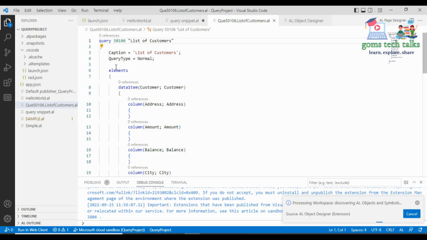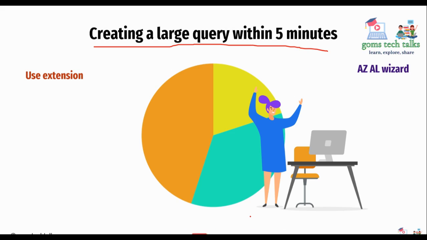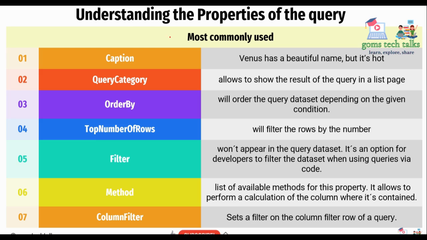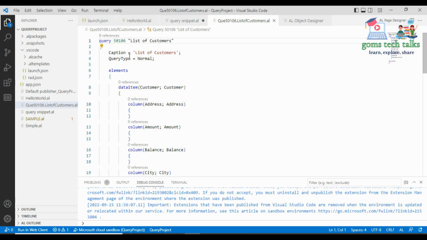Fine, great. Here you can see this is the basic property of the query. You have many more properties than this. So we have used the AZ wizard extension and created a query within a few seconds. And now it is time to know about a few properties, that is the caption property. You have given the caption for the query.